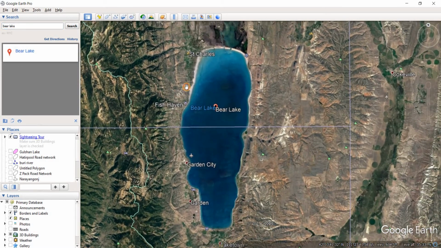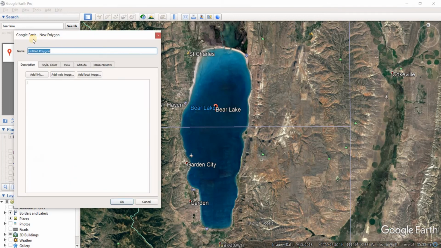Now I'm going to make a shapefile of Bear Lake using the Polygon creation. So you'll see an option here in Google Earth Pro, and if you hover over it, you'll see that it says Add Polygon. So click on it, and this window will pop up. This is the new Polygon window. Now we're going to have to give it a name. Let's call it Bear Lake Shape.